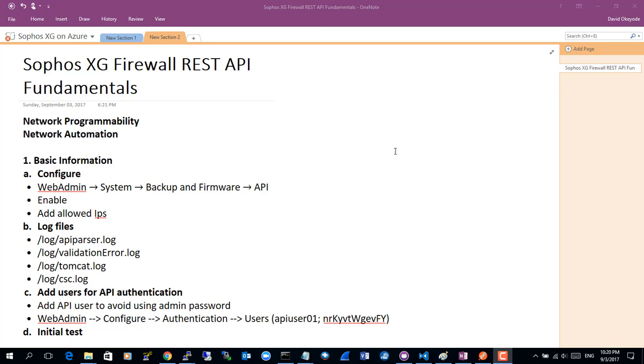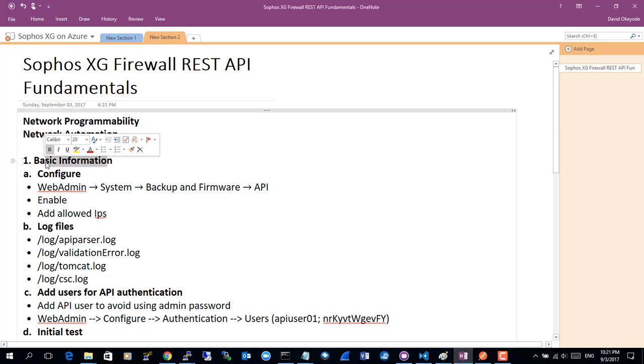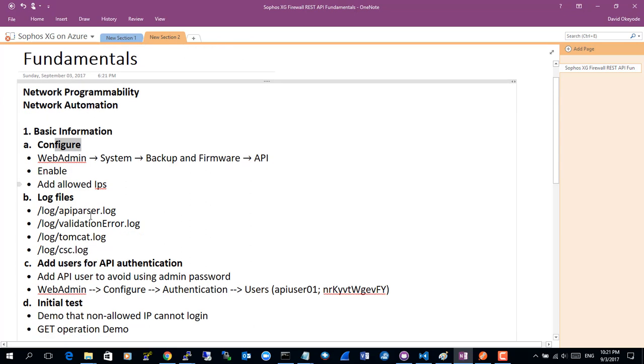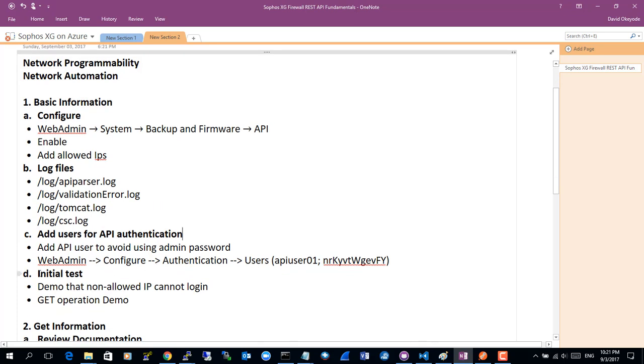DevOps principles. So, a quick introduction about what I'll go through with you today. I'll start by going through some basic information, and this will cover things like how to configure the REST API on the Sophos XG firewall, the log files to look at if you're experiencing issues, and how to add users for API authentication. This is strongly recommended, to avoid using the default admin account. I'll then cover some initial demonstrations of what this can do.